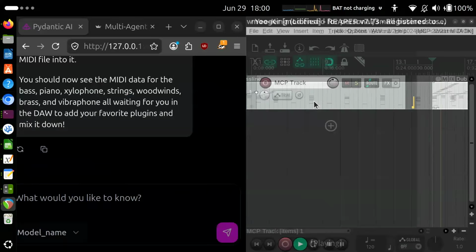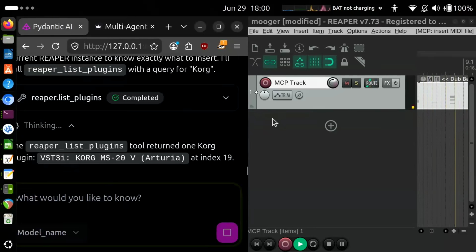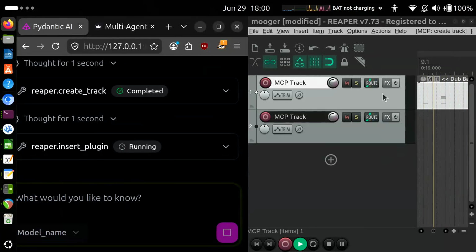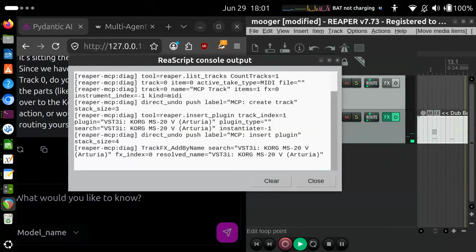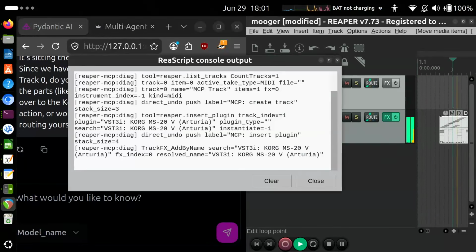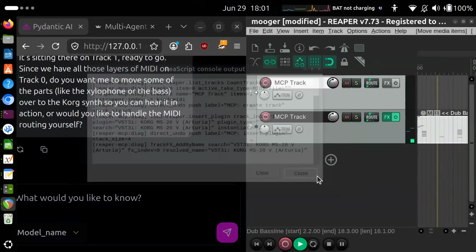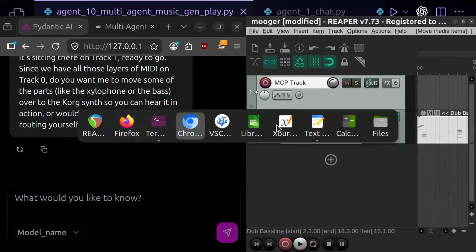But there's no synth. Okay, add a, whatever, Korg synth to it. Nearly there. I'm gonna, oh, there we go. So that is the final thing. Okay. So that was the xylophone part, I think, from the other thing. Okay, and that is it.